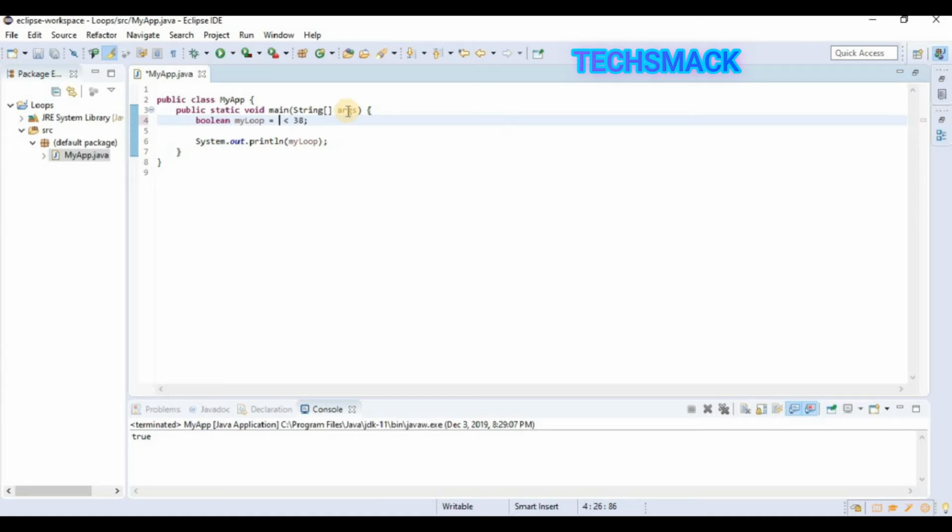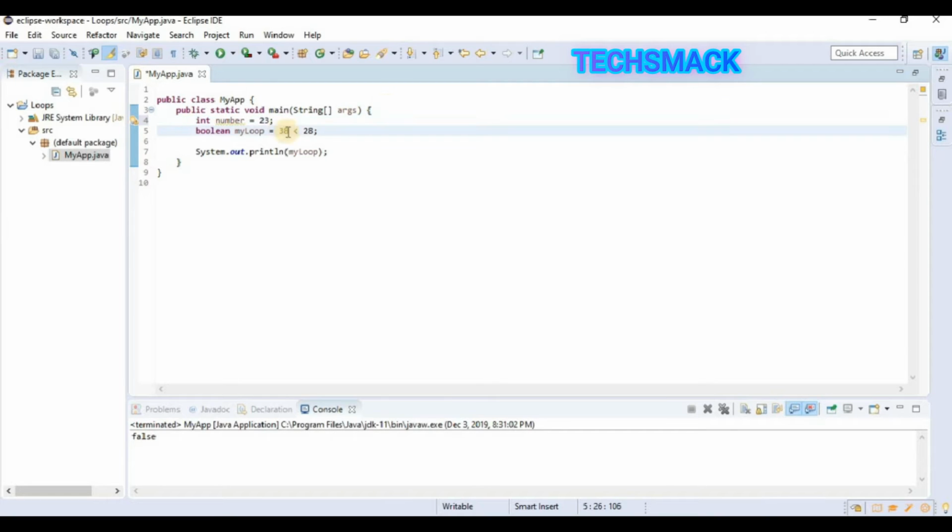As for example, we're gonna write the 38 on the other side and 28 on this side, and you can see the output is false. We can also use an integer variable in here. So I'm gonna compare our new variable with 28. I'm gonna write here number, and this will also output true, because as you can see, number 23 is less than 28. So we can use a Boolean type to create and control a loop.